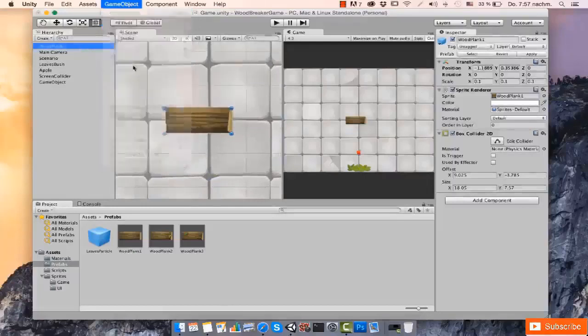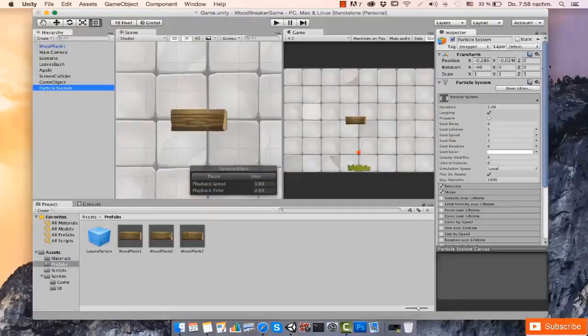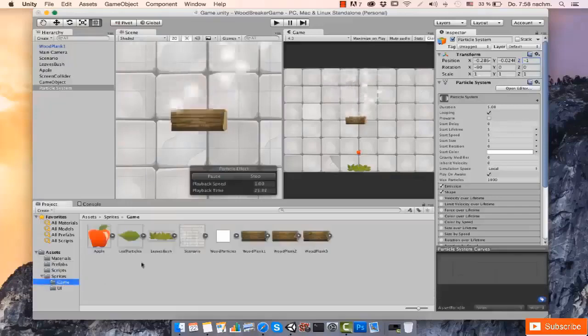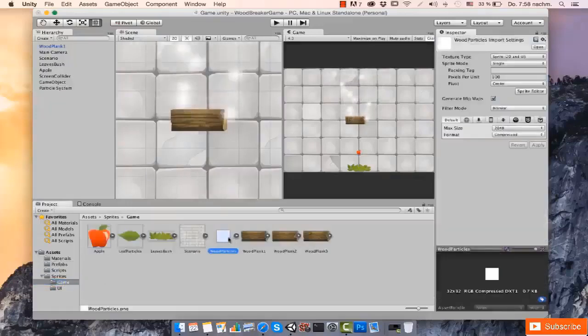So game object particle system. I'm gonna change the Z axis to -1 so we can see it. And first of all, we need to create a material for the other particle. And what the other particle is, you can see on sprites game, we have this wood particles here, and this is actually the wood destruction particle. It doesn't look like, but it is just a white square, and we're gonna customize it to make it look like it is a little pieces of wood that are coming down from this wood plank here.